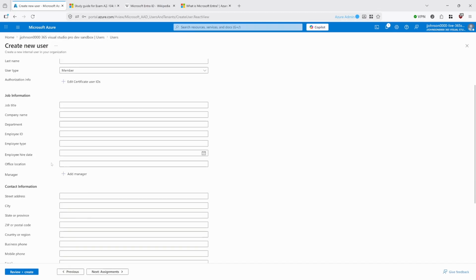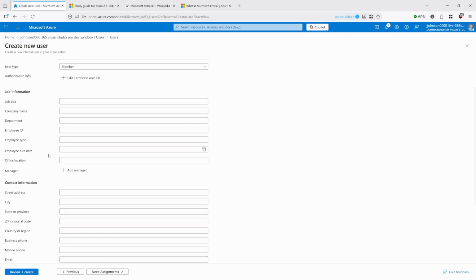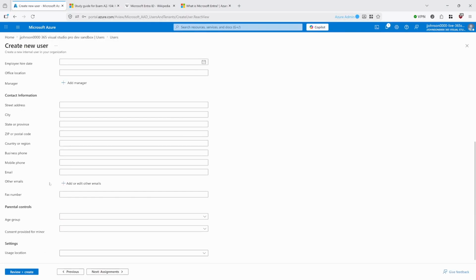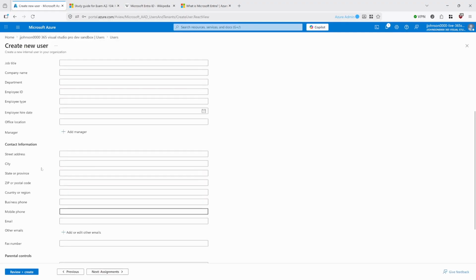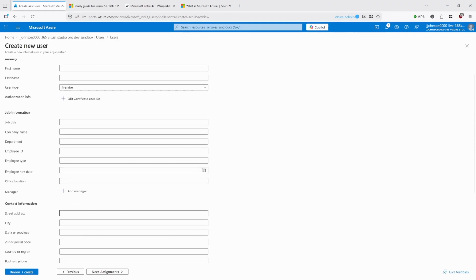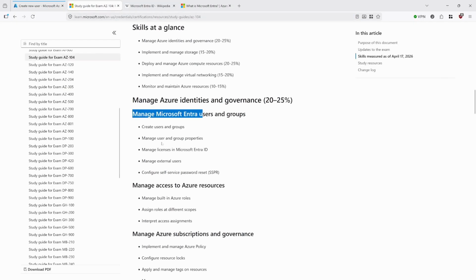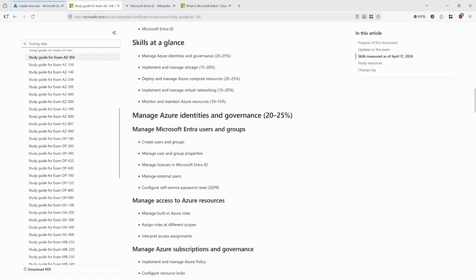There are things like properties. You know, this is, again, all these different properties for the user. I could change, add their mobile phone, right? Their street address, the department, whatever. Assignments, you can assign them to groups. In fact, groups are something that we also need to look at.